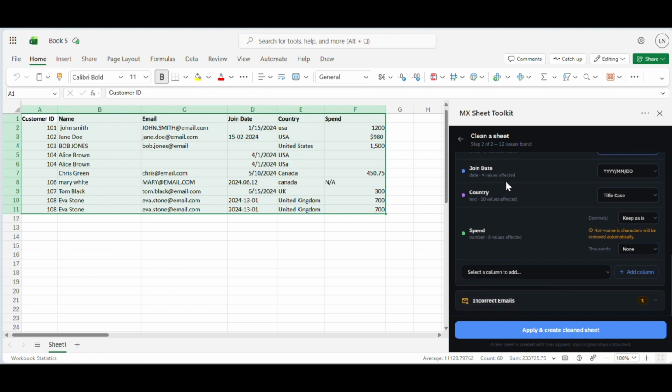Let's move on to the join date. The join date is this one, which has messy formatting too. Let's change it to this one. I think this one is okay. Let's move on to the country column, which is this one. There's inconsistency in it too. Let's change it to uppercase everything.